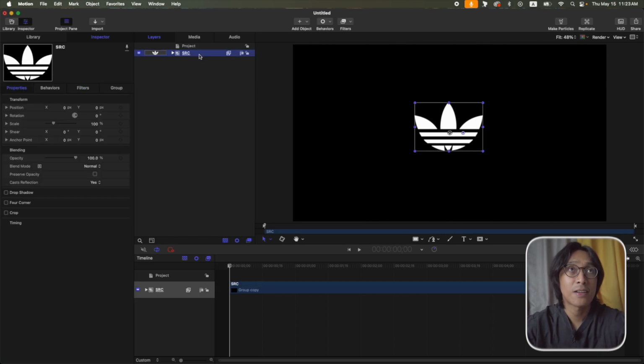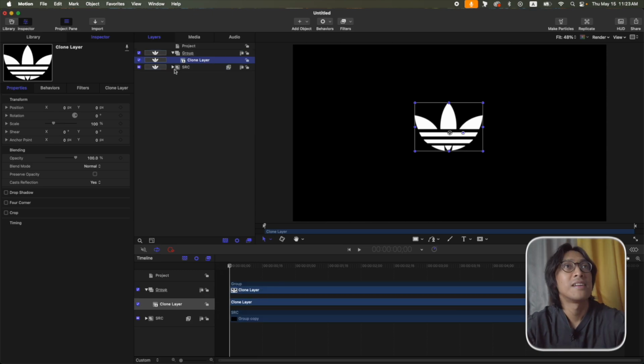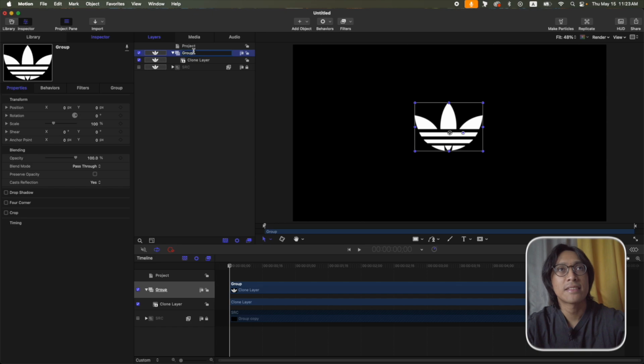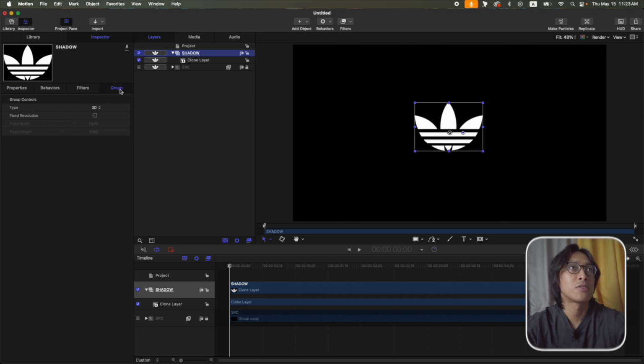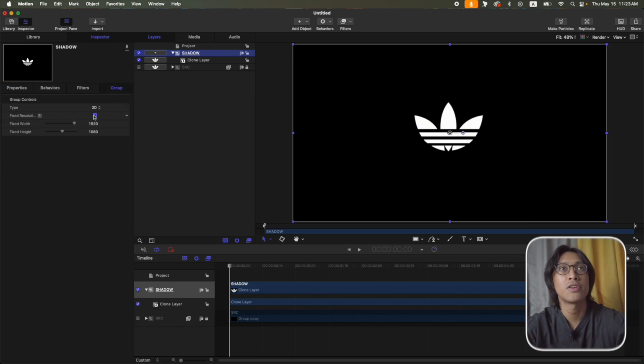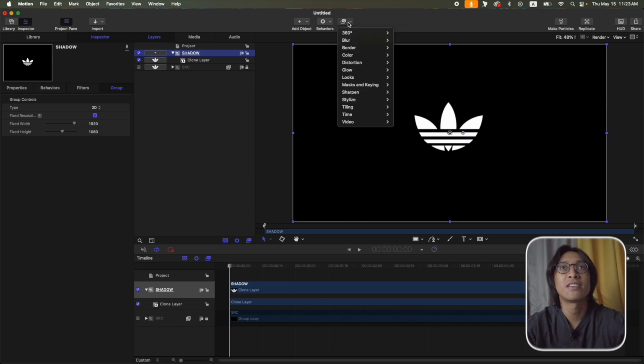So first, let's clone our source. Let's turn off our source. And then this clone layer, let's rename this as shadow. Inside the shadow group, let's go to the group and check fix resolution. Then let's add some zoom blur. So filters, blur, and then zoom blur.